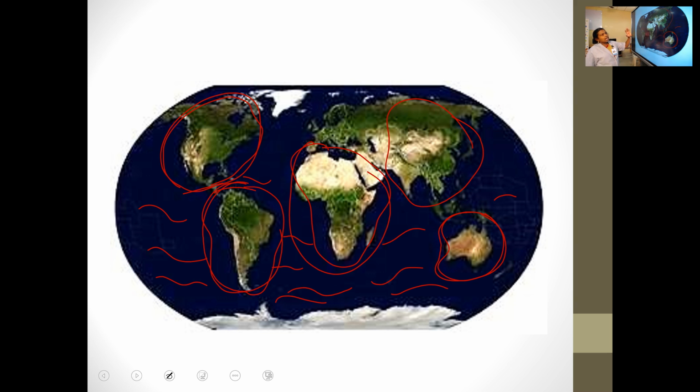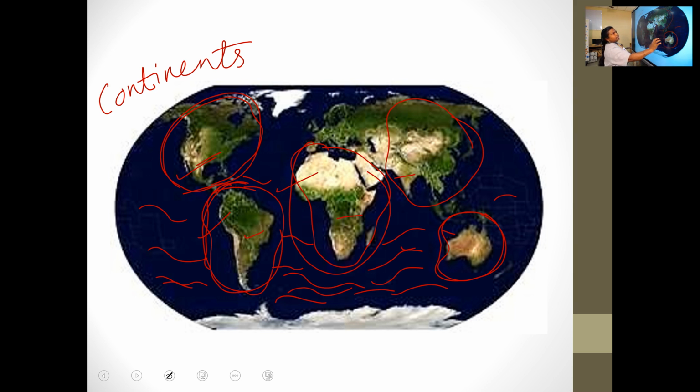See, these land areas, these places which are shown in green color, these are the large land areas on the surface of earth. And these large land masses on the surface of the earth are called continents. That is, our earth is made up of land and water. Here this blue part shows the water area and this green part, these are the different land areas on the earth. And these large land masses are called continents.